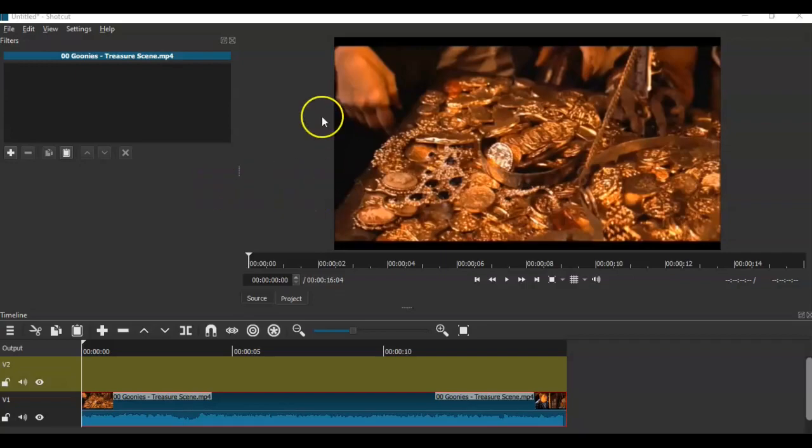I've already got ShotCut opened. I've added a video to my timeline. This is a quick little clip from the Goonies, great movie. My screen, my environment here has got my file preview. It's got the filters window up, and I can see my timeline at the bottom. That's all I'm really going to need for this.